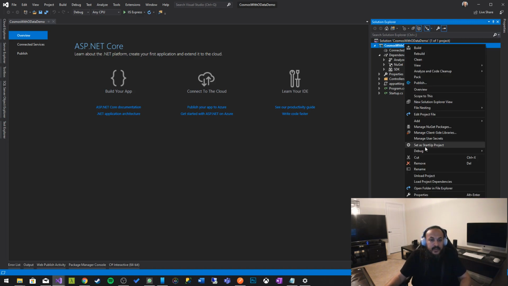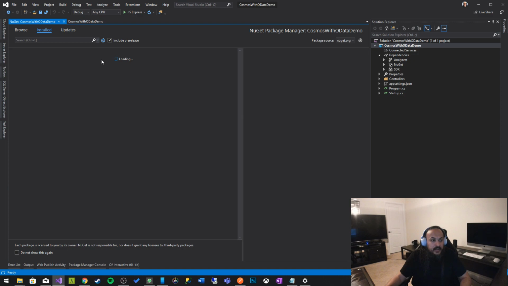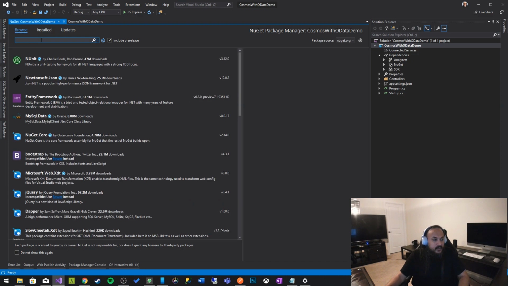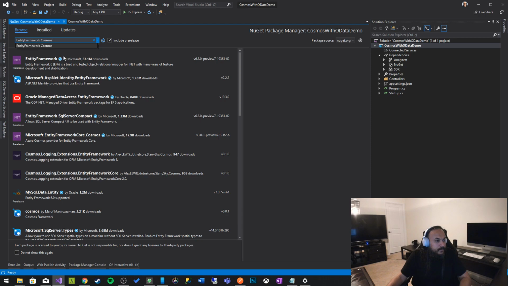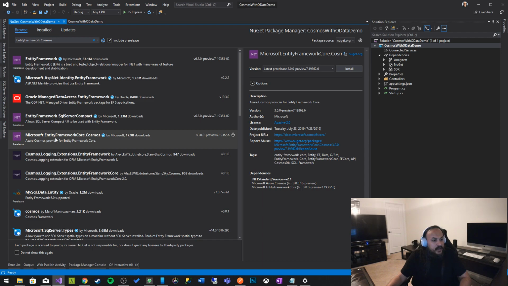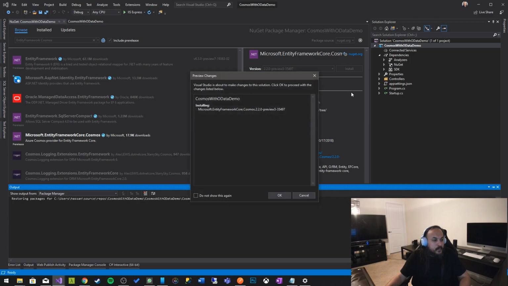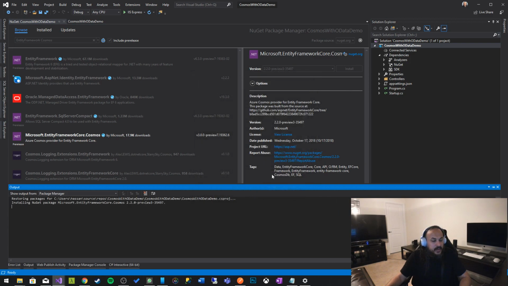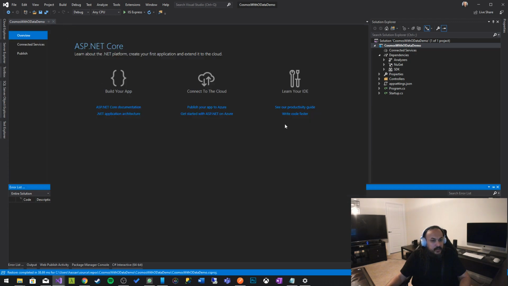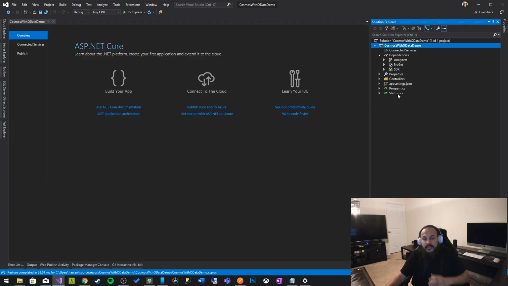Let's go in here and search for NuGet packages. Let's search for Entity Framework and Cosmos. Here you have Microsoft.EntityFrameworkCore.Cosmos, and there are a bunch of previews in here, but since we're using 2.2, we're going to pick the 2.2 one and just install it. There's the installation. I accept. Now we want to instantiate that.